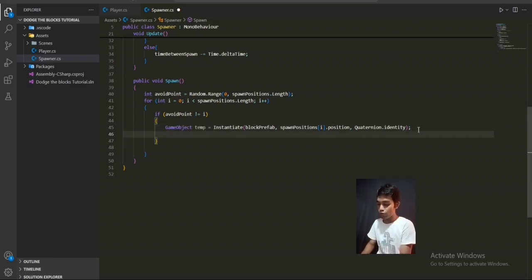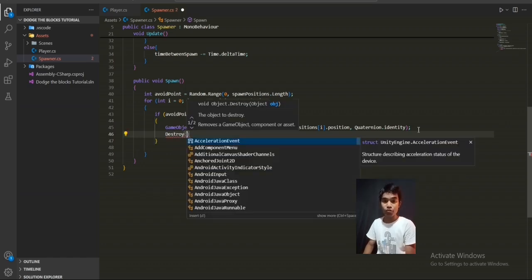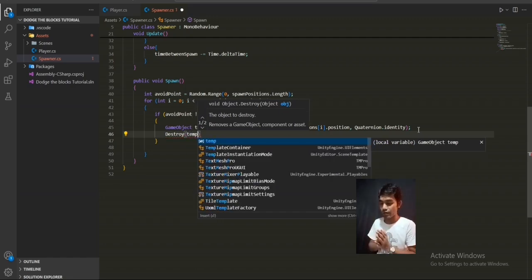To destroy it, we have to use the Destroy function. We know the Destroy function takes the game object you want to destroy as the first argument, and if you want to delete it after some period of time, you can specify that as a second argument. So firstly we pass the game object we want to destroy, which in our case is the container where we put that block game object after spawning it.